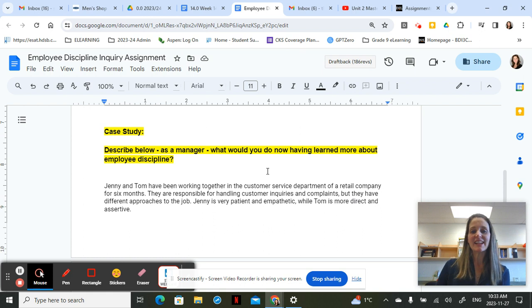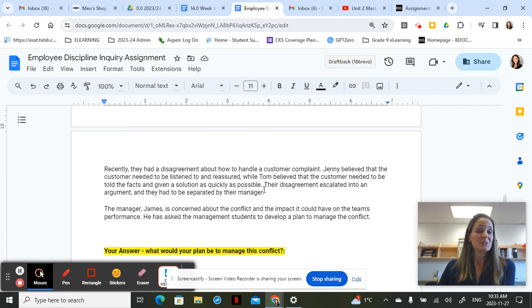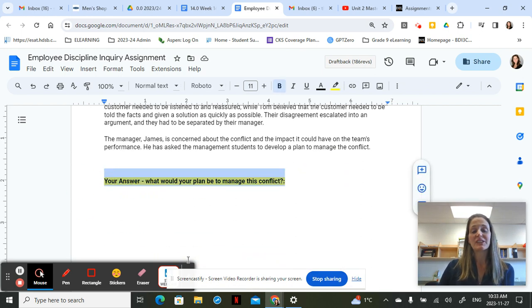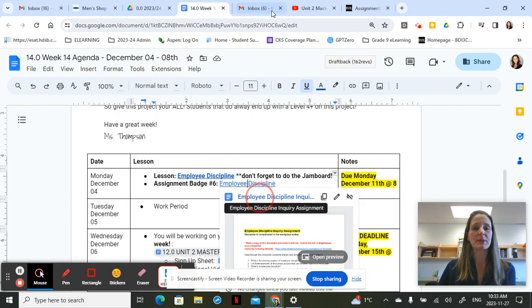And then you have a case study where you are going to have to navigate a situation. Like, what would you do as a manager in this scenario? And then you're going to tell me what you would do based on the scenario. Okay, so how would you manage this conflict if you were the manager in this situation? So kind of some fun, again, thinking about what you would do as a manager in this scenario. So with this assignment, like I said, you're going to submit that in Dropbox when you're done.